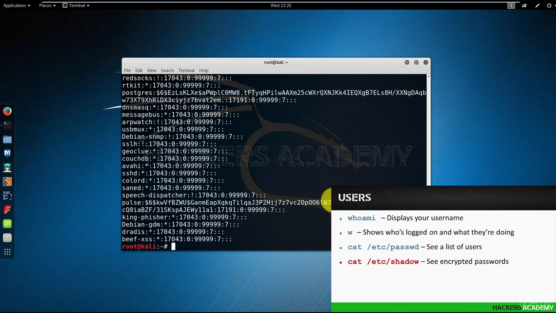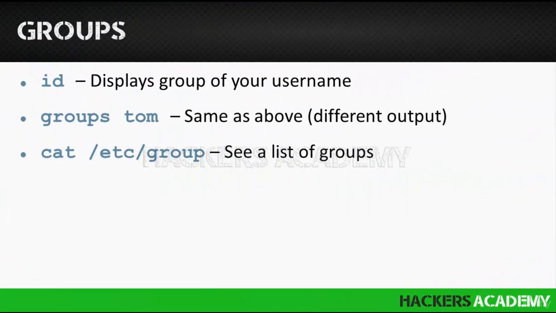That was how you could find out what kind of user you are and what users are connected to your system. I'm going to let you try by yourself how you find out group information. To find out the group that you belong to, you type id, or you type groups and your username. So in this case, for example, if I want to find out what group Tom belongs to, I type groups and Tom. It's the same as above, only slightly different output. And to see the list of groups on the machine, I look into the /etc/group file. Take a moment and try that out for yourself. When you're done, we can continue with adding and deleting users and groups.